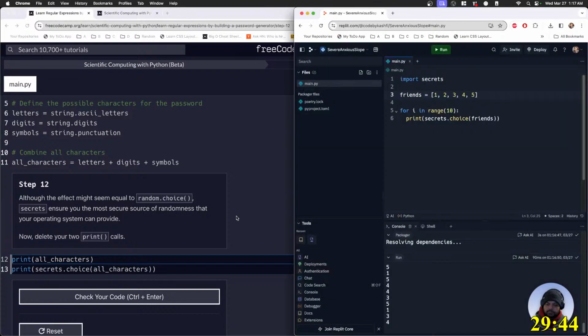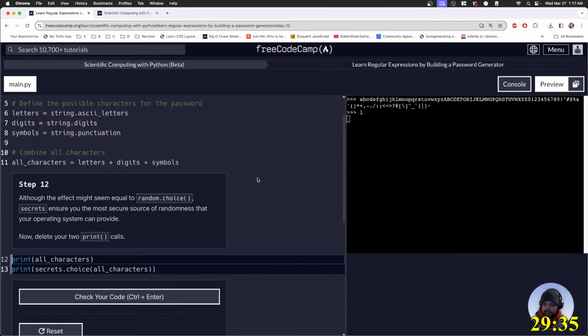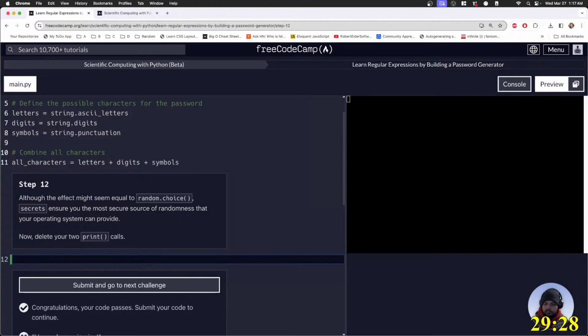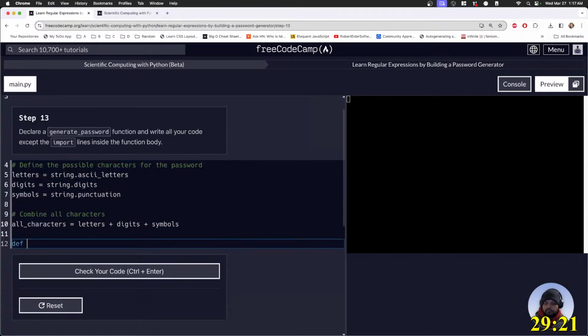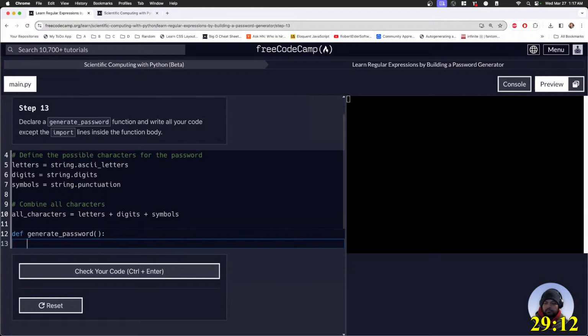Secrets ensures the most secure source of randomness. Right, we'll just have to take their word for it. Now delete your two print calls. Declare a generate password function. Def generate_password, and write the function code.